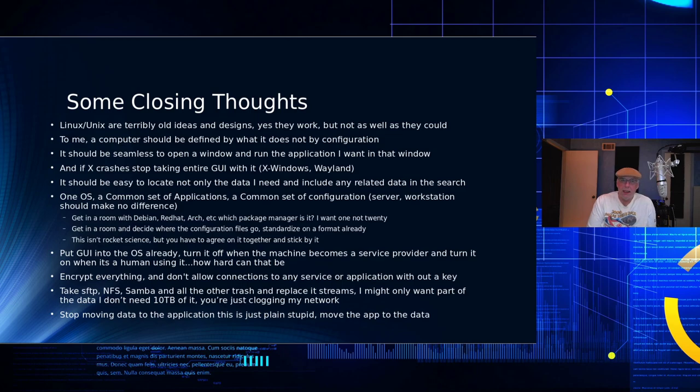I'd like to see a common set of OS, a common set of applications, and with consistent names across the board. I'd like to see a common set of configurations for server and workstation. It shouldn't make any difference what they are and how they're running.